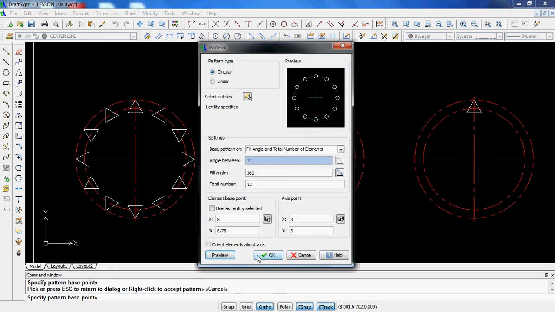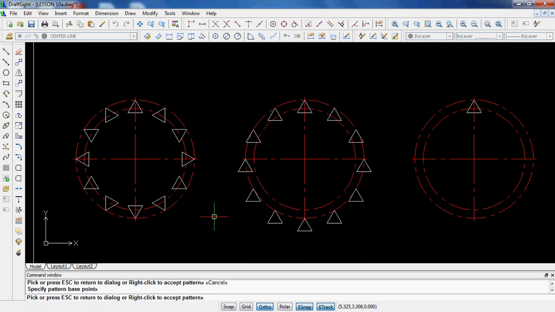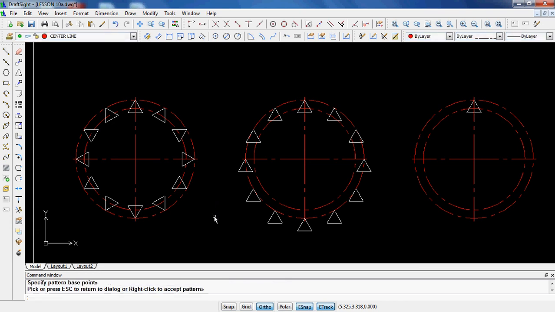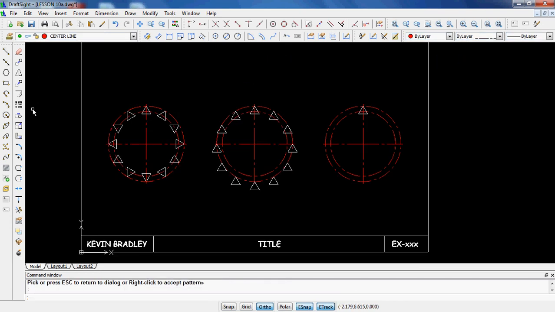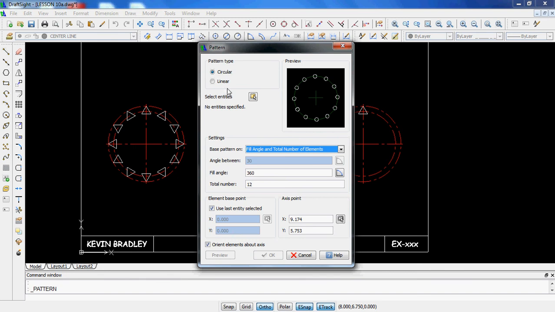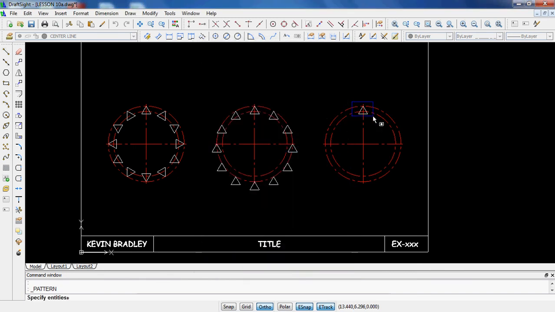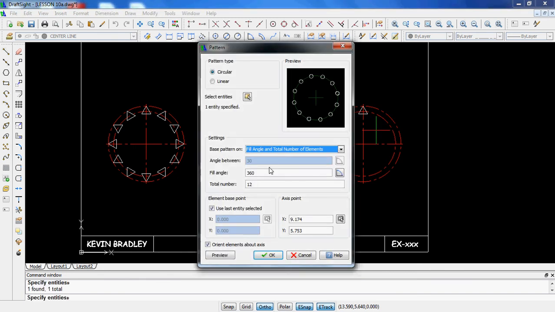I'm going to choose that again, preview it. That's what I want it to look like. Go ahead and right click, and we are good to go for the third one. Go ahead and click on pattern again. This time I'm going to select the entity, same entity but different one. I still want to do 360 degrees, still want to do 12 of them. However, this time the axis point is over here on this circle.